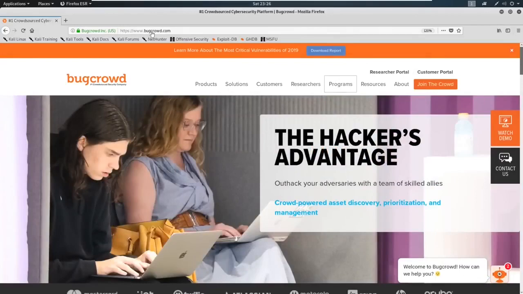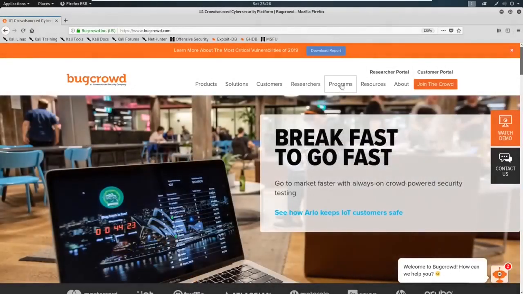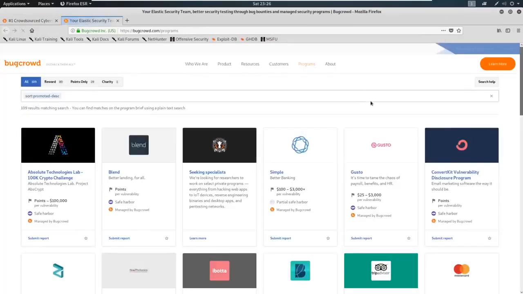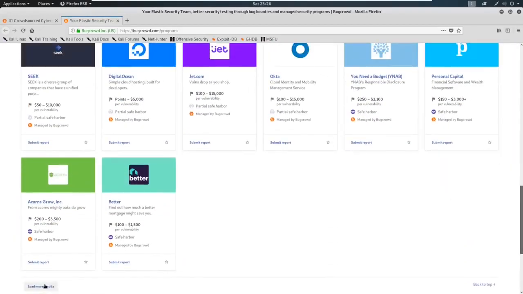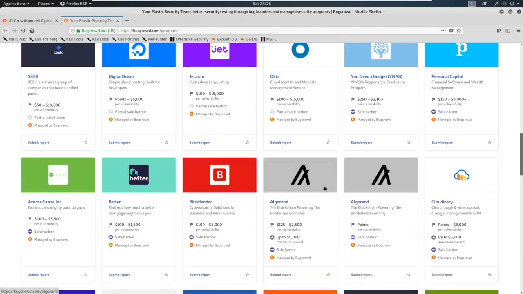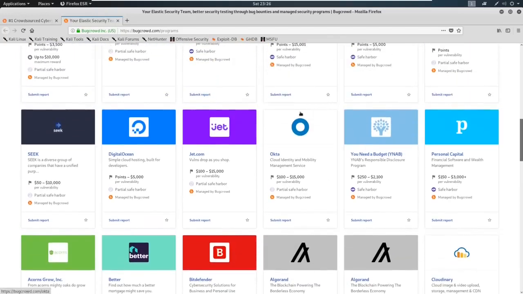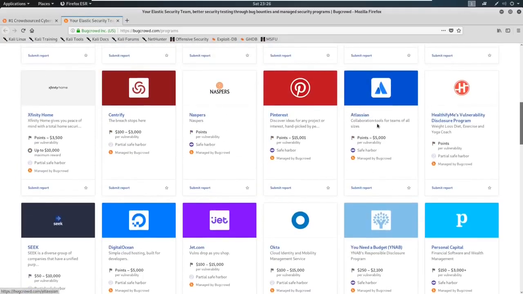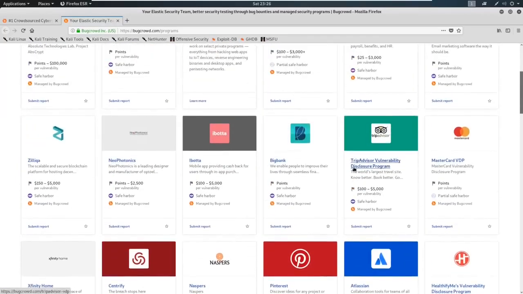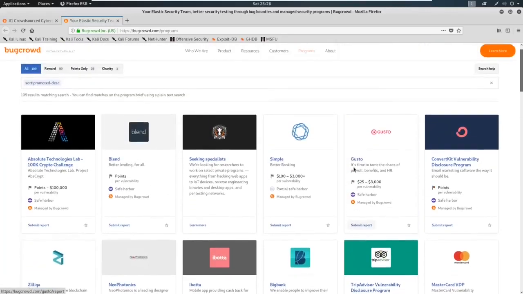If you go to bugcrowd.com and go to programs, I will show you where Tesla exists. You can see here that they have all different types of programs. If I were to scroll down continuously, I could find more and more. There are hundreds of programs involved, all kinds of names: DigitalOcean, Okta, really big names, Pinterest, Atlassian. Anything that you can imagine, if it's reputable, probably has a bug program, okay?